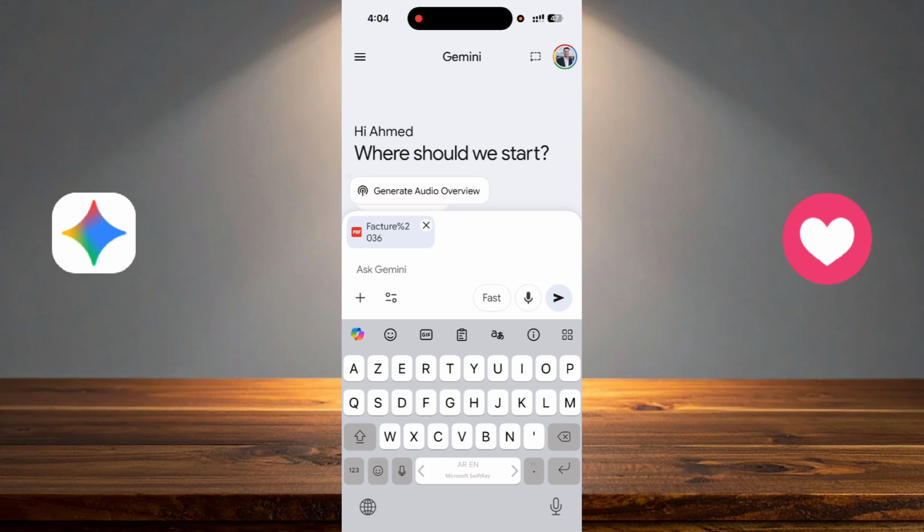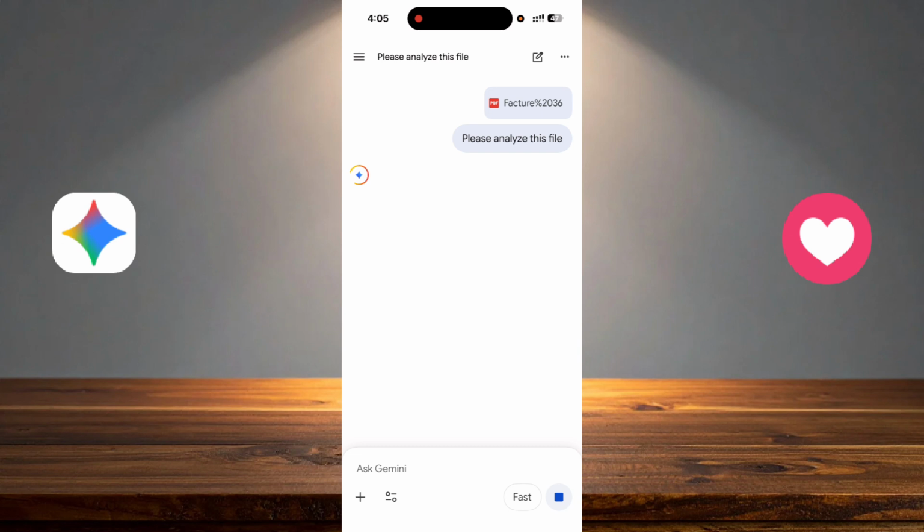And after that, I will tell it, please analyze this file. Or you can ask whatever question that you want Gemini to do with that PDF, or you can ask about whatever information that you want to understand more about the PDF file, and Gemini will answer you. And after that, I will click send.